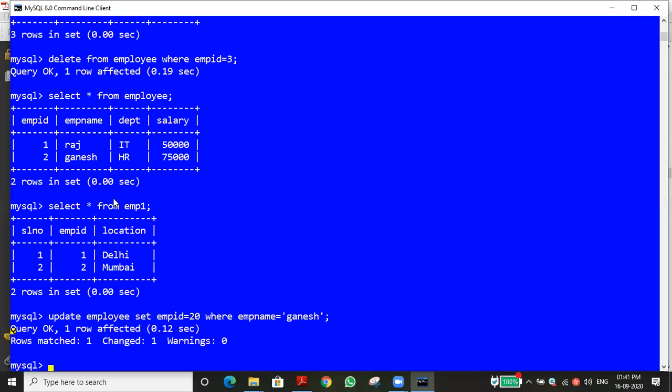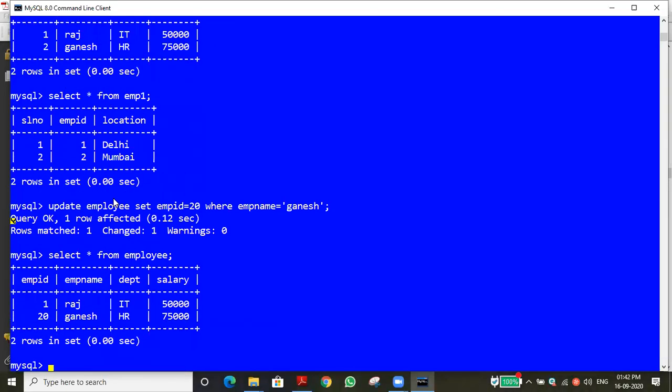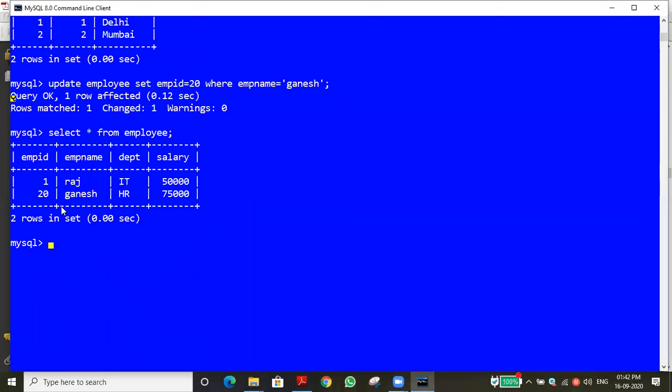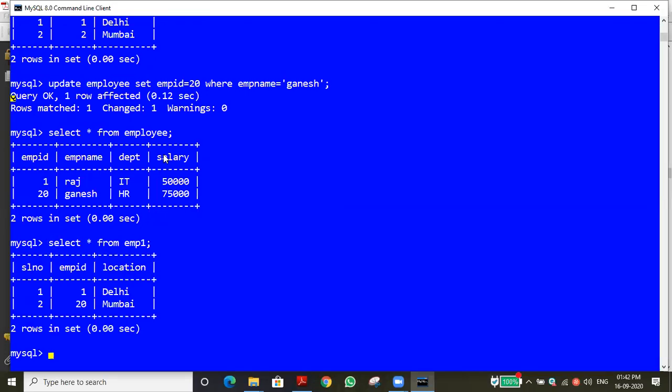Now it is changed. I will show it: select all from employee. So it is changed. We have made the change. Now you can see from employee 1, employee 1 also is changed. The second employee ID was 2, now it is 20. Have you got it?